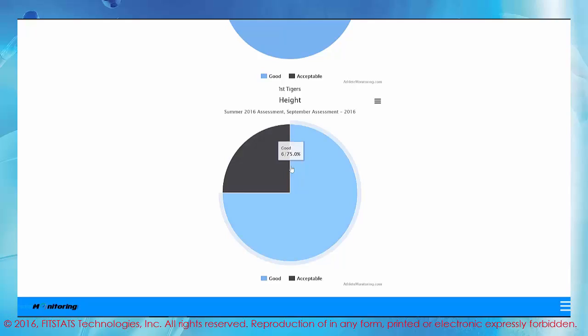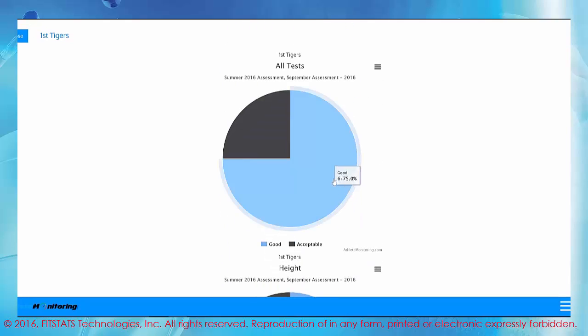If we had defined those, we would have a graph for each of them, and then at the top, this graph that encompasses all of them. So you can see here, 25% of our athletes were in the acceptable range, and 75% of our athletes were in the good range. So if you're using standards, this is a great way to really quickly see how the whole team is shaping up. Let's check out the next report.